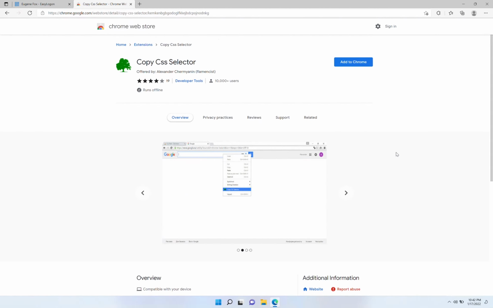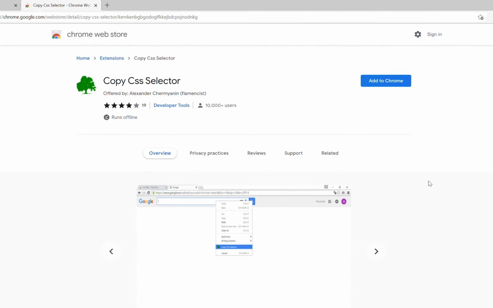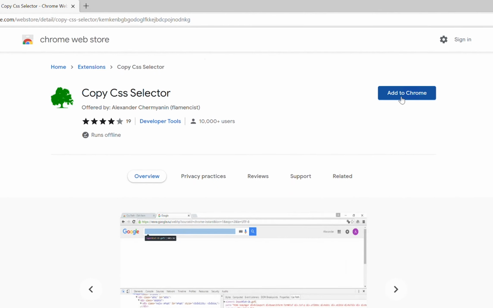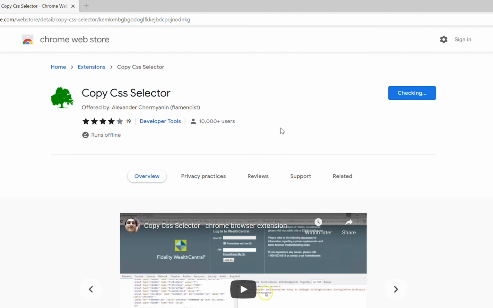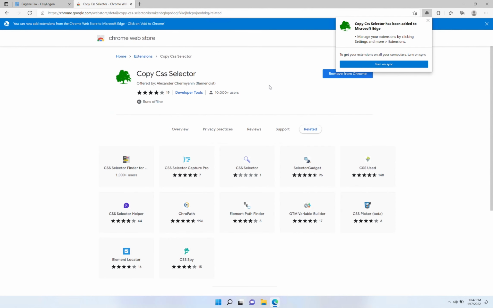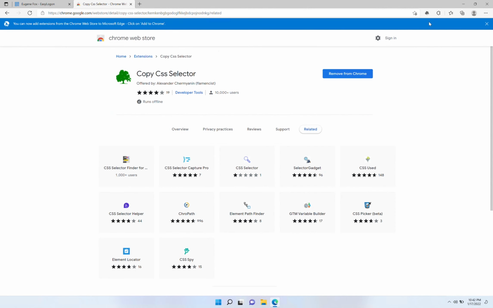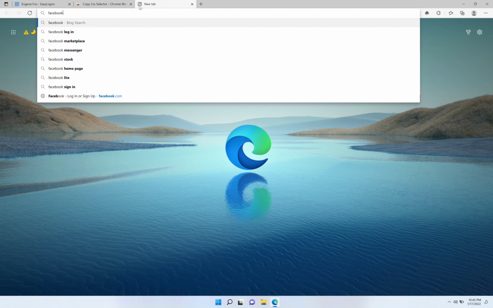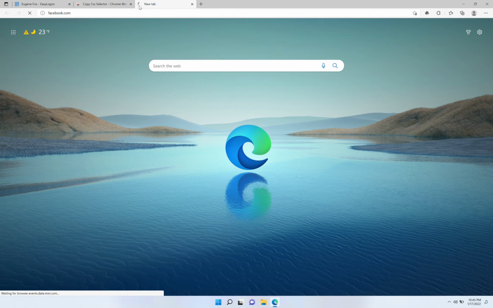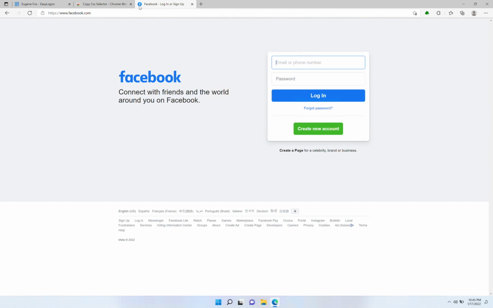First, install the Copy CSS Selector extension into your web browser to simplify the process. A link to the extension will be in the description below. Open a new tab and go to facebook.com. If necessary, sign out of your account to see the sign-in page.